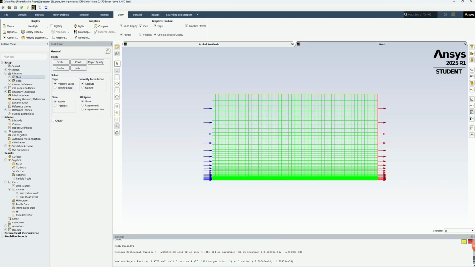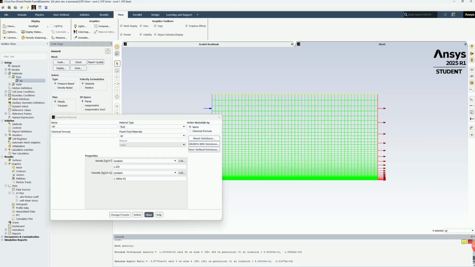You want to go into materials next, and we're going to see air, which is what we're working with. Confirm that these are the values we want to work with, the density and viscosity, which they are.